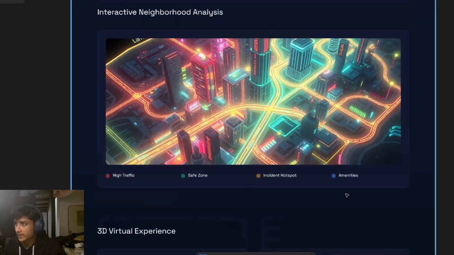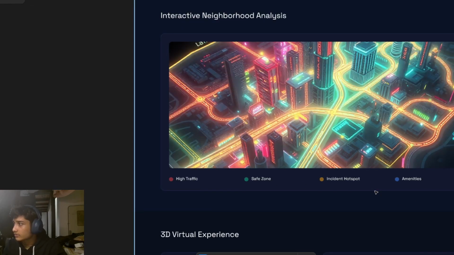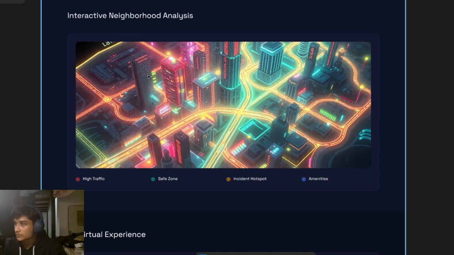Followed by the interactive neighborhood analysis graph. This is a 3D graph. So if we see, it is showing us high traffic, safe zone, incidents, hotspot, and amenities. These four details are given by this graph. So a user can clearly see where his property is located and what is the condition, what things are going on around his property, so that he could get a very clear overview regarding his choice, and he could better understand what exactly is going on around that property.